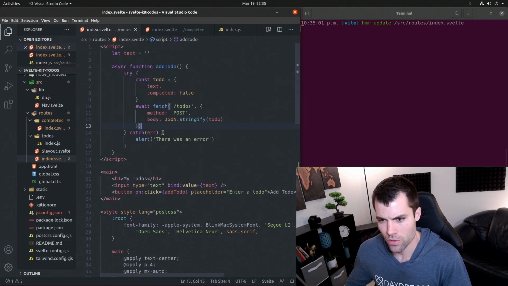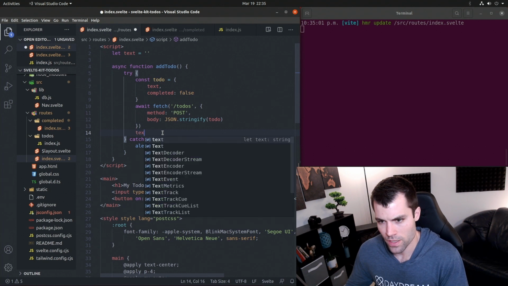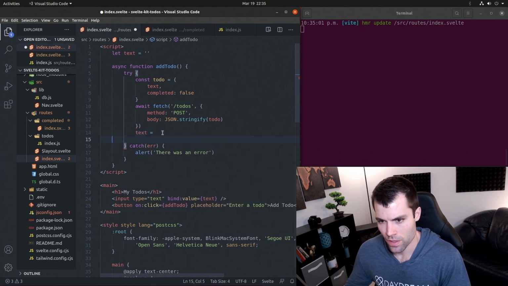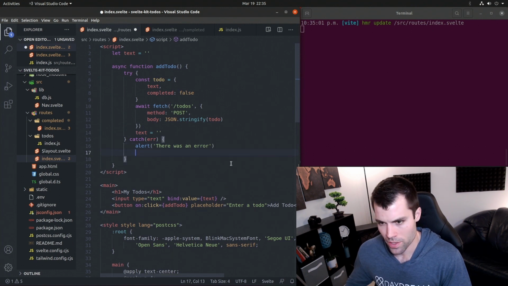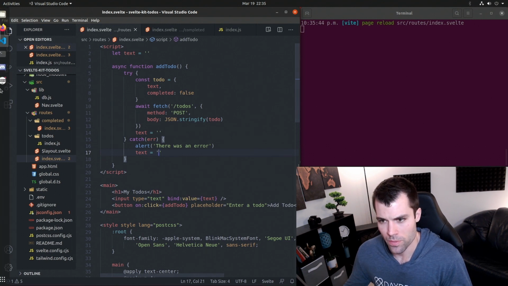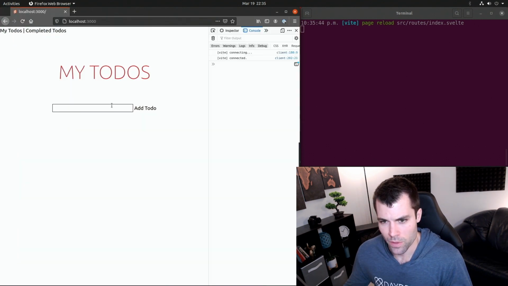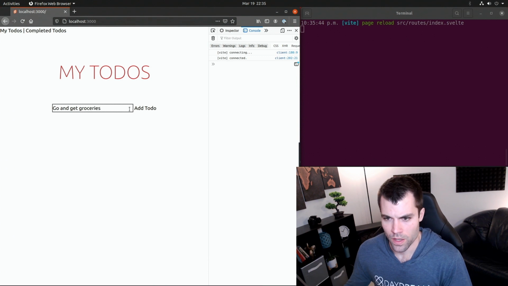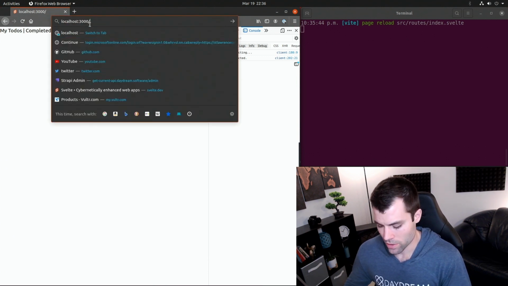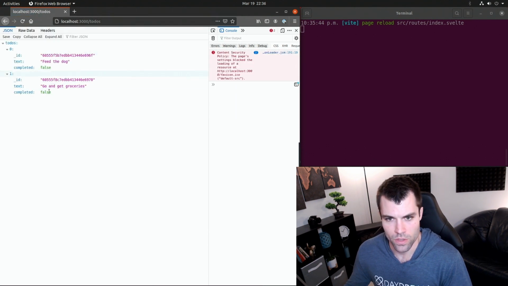It should just clear it out. It looks like I accidentally removed that. Hold on. So we should say text equals the empty string after we add the to-do. And same here, if there's an error, we still want to make text equal to the empty string. Okay, so that was my mistake. Somehow I removed that from the code. So let's go back here and we'll add one more to-do. Go and get groceries, and add the to-do. Okay, so it disappears, perfect. And if we go and check our to-dos, we have 2 to-dos now.